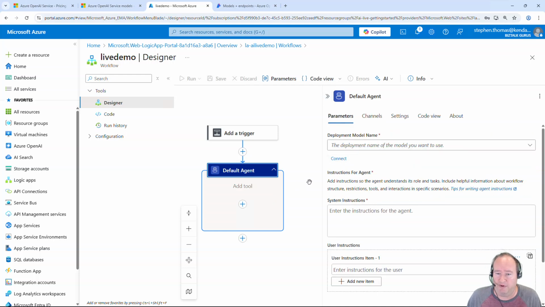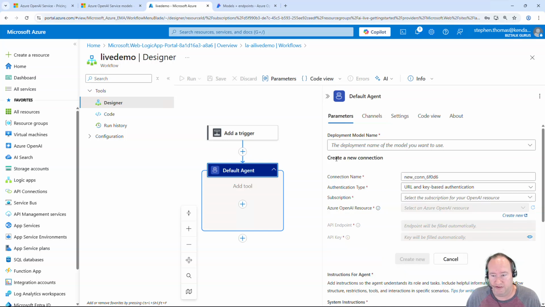Parameters, let's jump over to our parameters. So let's get to our first parameter here, the deployment model name. I want to click connect, so I'm going to actually connect to this. I want to give this a meaningful name. I'm going to say AI Con East 2 and GP East 2. So it's going to connect to my OpenAI component.